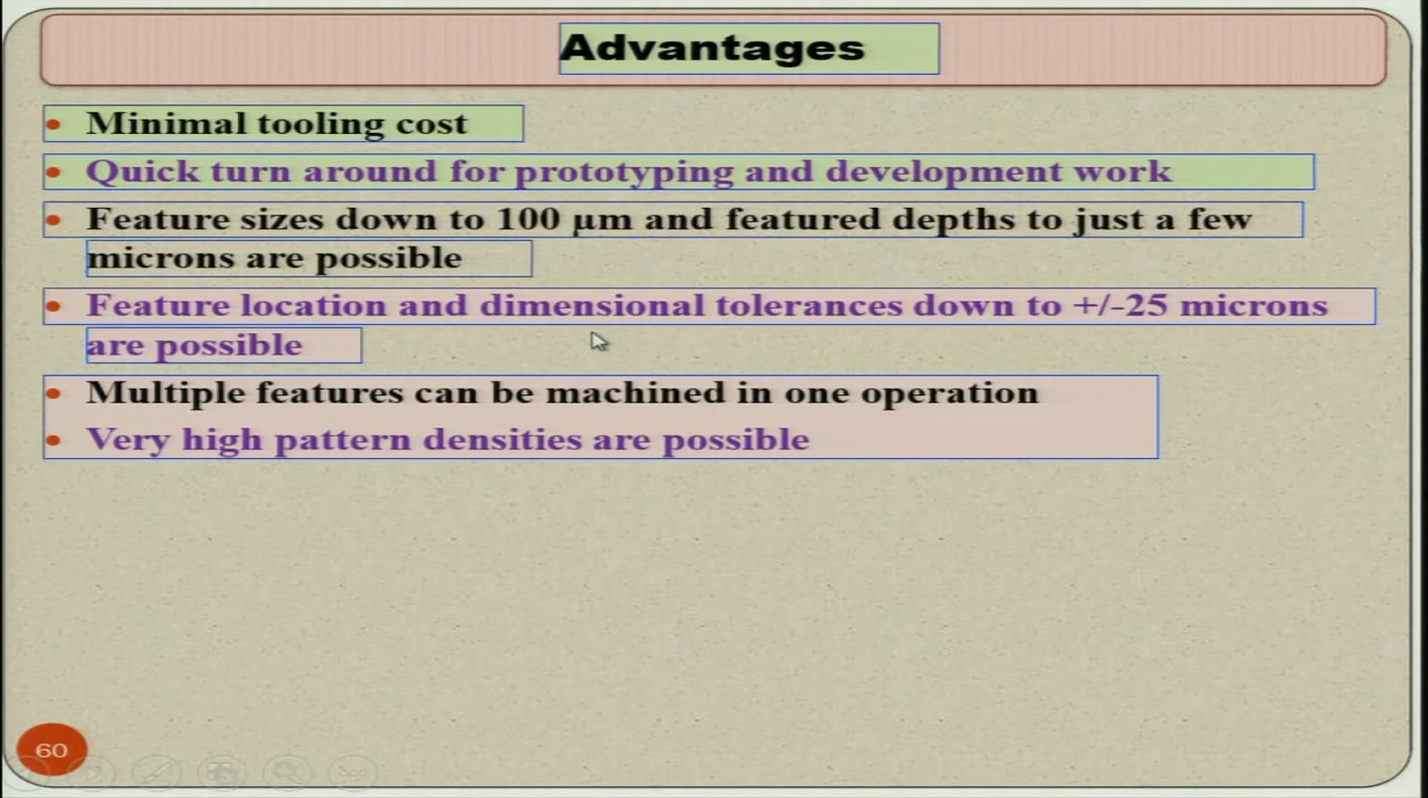In some cases, feature location and dimensional tolerance down to plus minus 25 micrometers are possible. And second thing is, even in inaccessible areas, if the jet can go there, it can do the machining operation, which is not possible otherwise, except with very few advanced machining processes. So, this is the additional advantage of this particular process, that small features and in inaccessible areas also you can make those features with the help of this particular process.